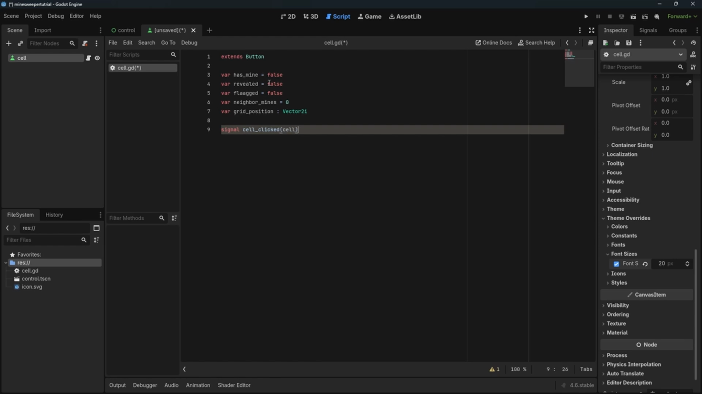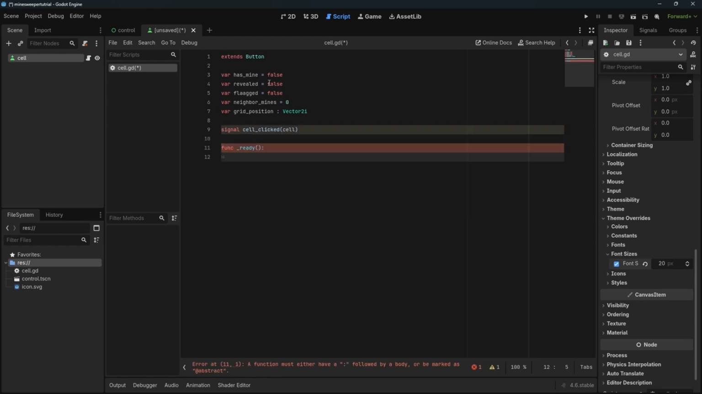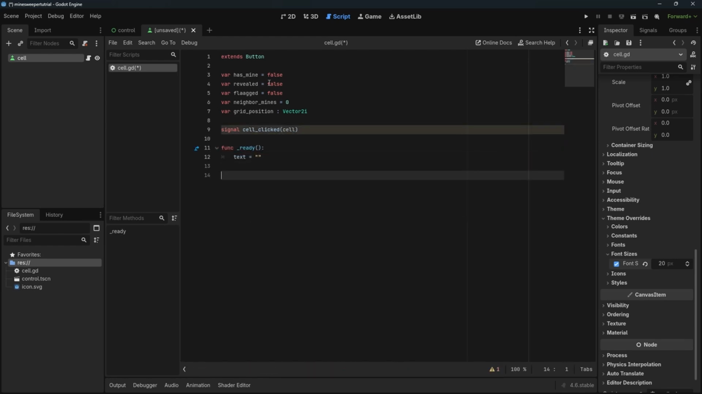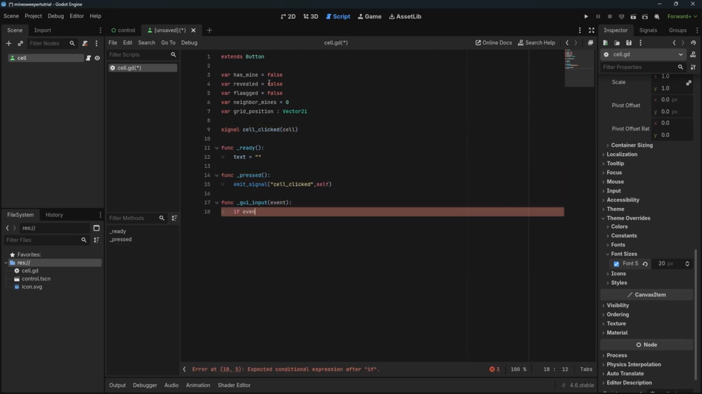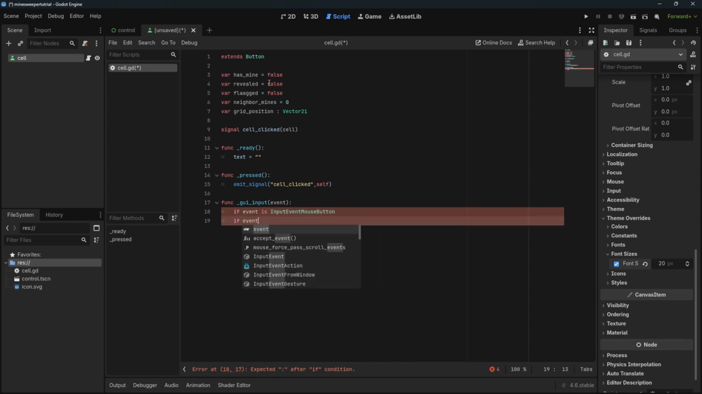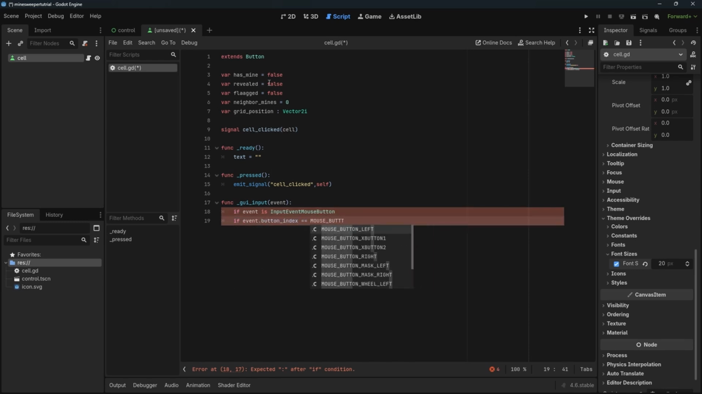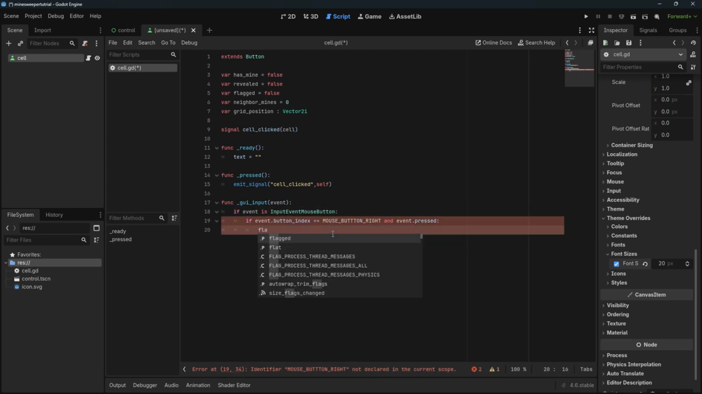In the _ready function, set the button text to an empty string. In the _pressed function, emit a signal for the clicked cell. In _gui_input, check for right-click input. If the player right-clicks, toggle a flag. If the cell isn't flagged, show a flag icon. If it is, remove the flag.